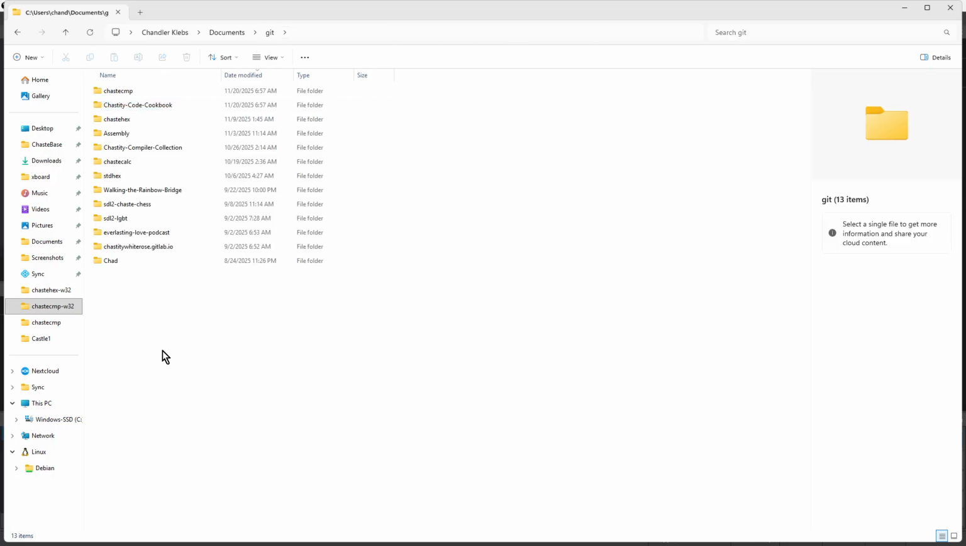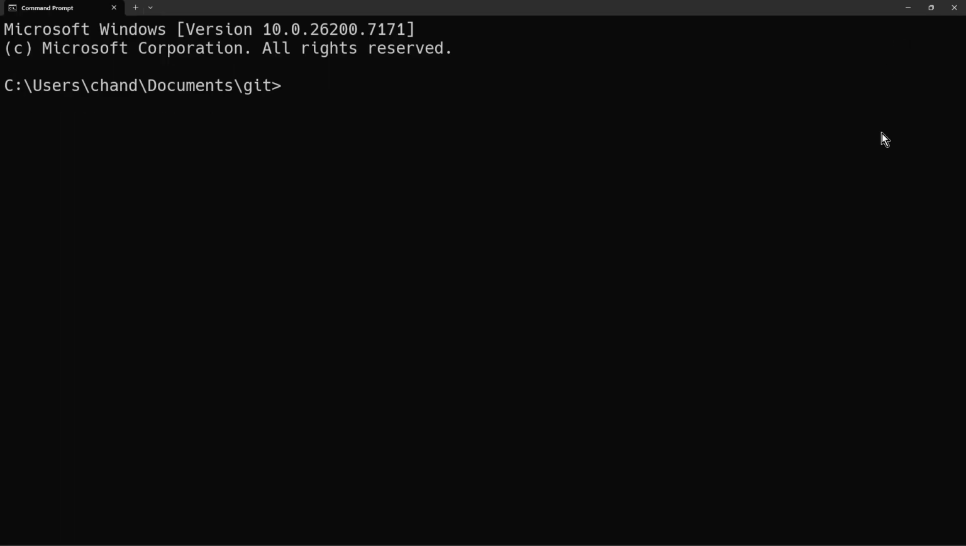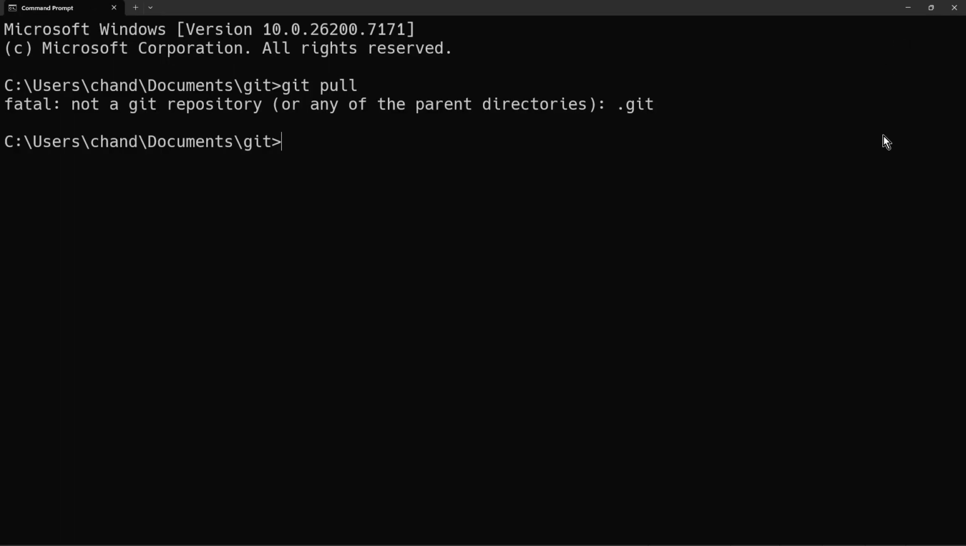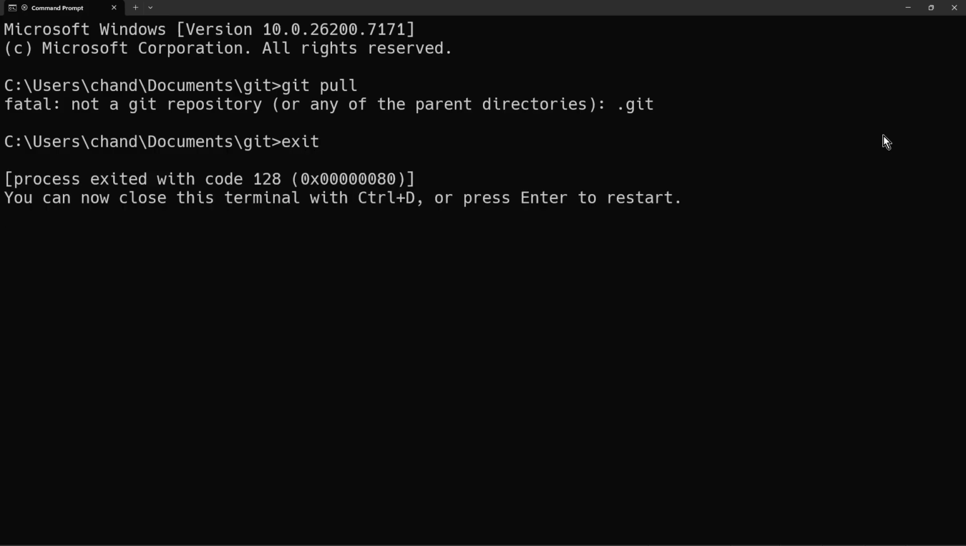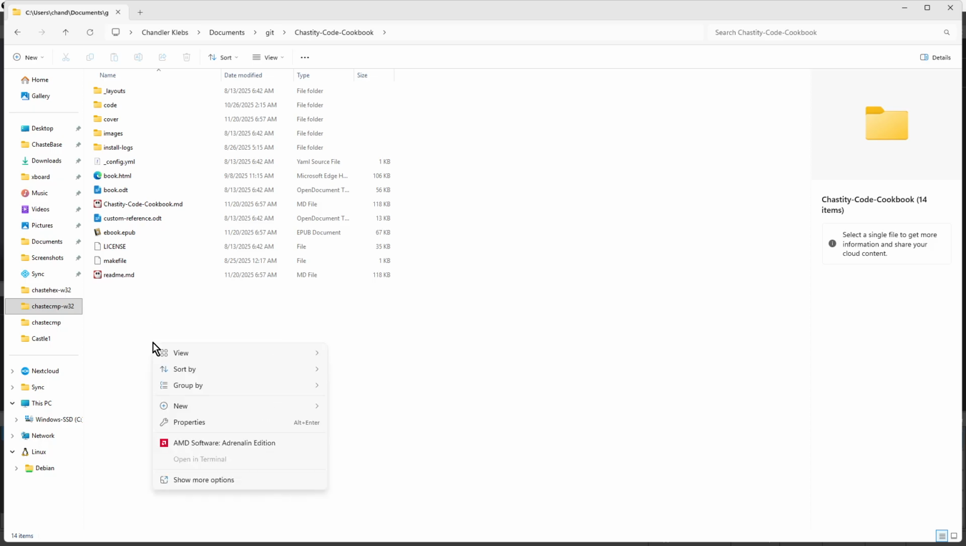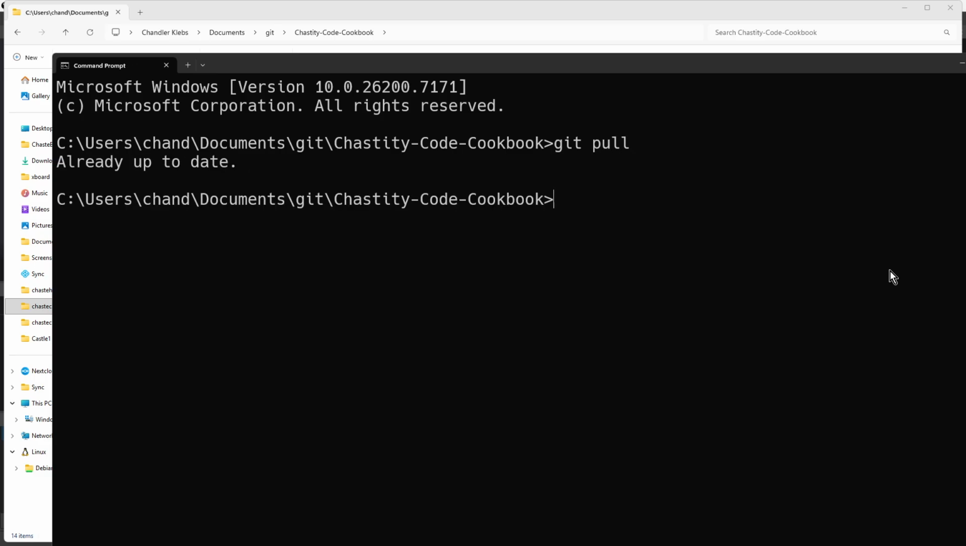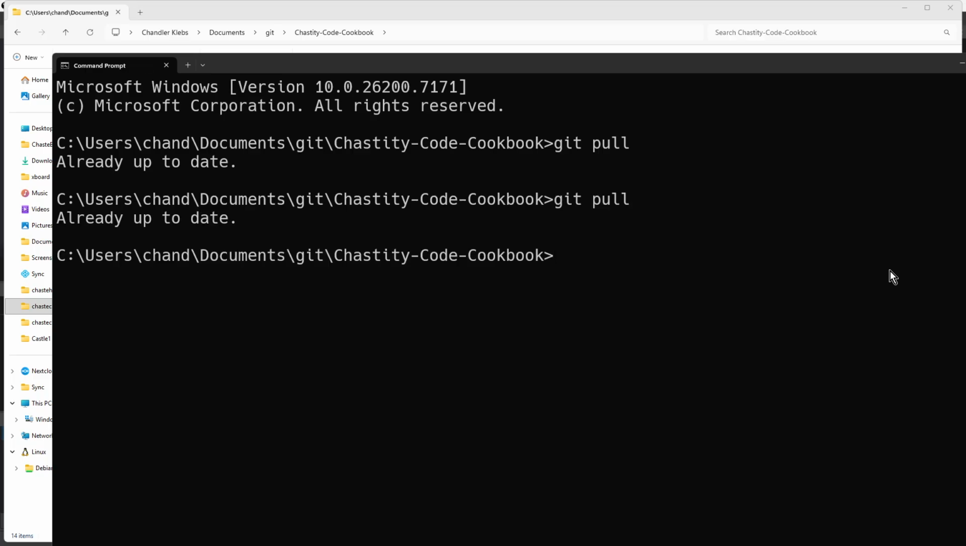While I'm here, we need to make sure that I have all my Git repositories up to date. So let's just maximize this, and I'm going to do git pull. Wait, I'm not in the right repository. Okay, I need to go into Chastity Code Cookbook. What I'm going to do here is git pull. Okay, everything is already up to date. That's very good to know.